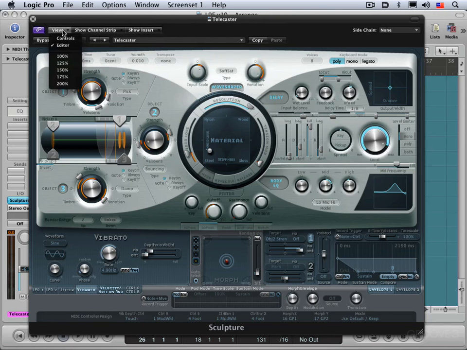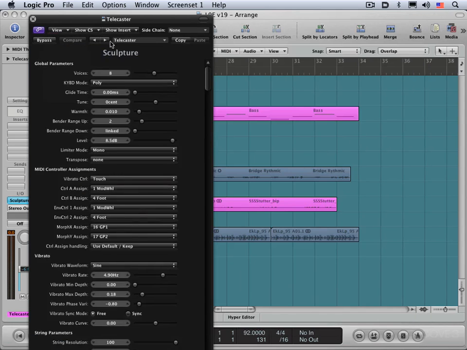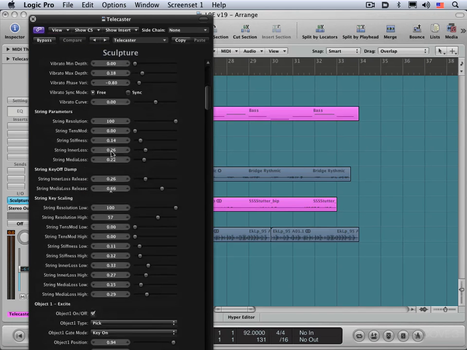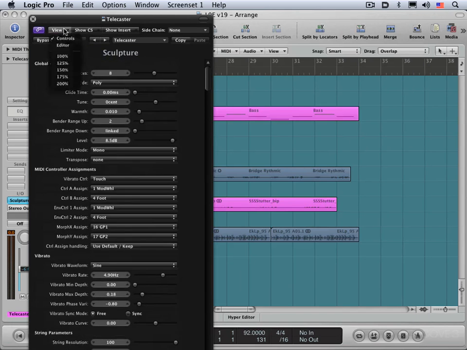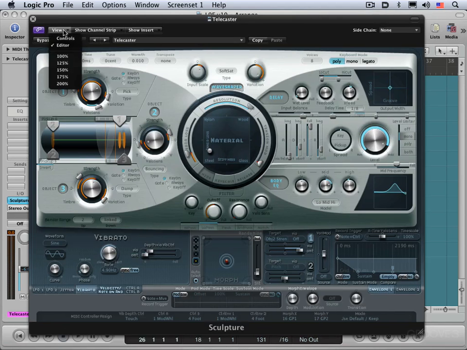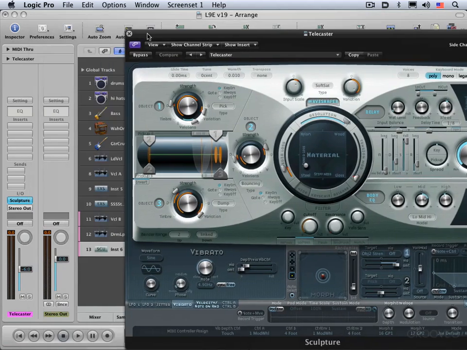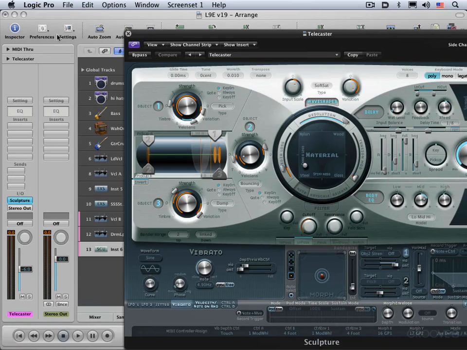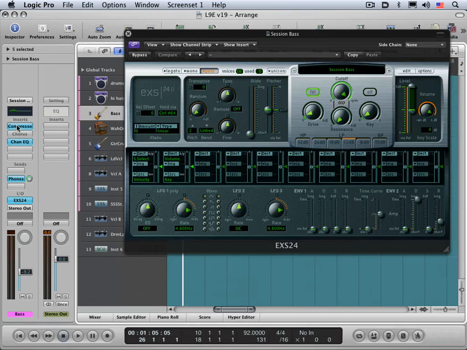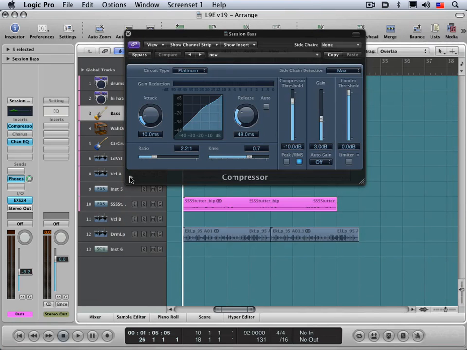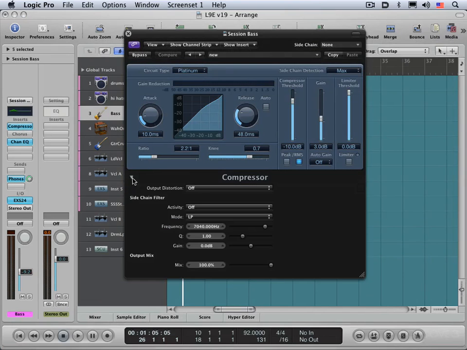And you can also optionally view the plugin in control mode, where you see sliders for all the parameters, or, of course, you can switch back to editor view and get the graphic interface. And you can also resize the plugins here with these preset values. Now, optionally, there's also extended parameters. There's none available on Sculpture, but let's go back, for example, to this compressor, and I'll click on that, and you see this little downward pointing triangle here. A lot of plugins have that, and they reveal additional parameters.